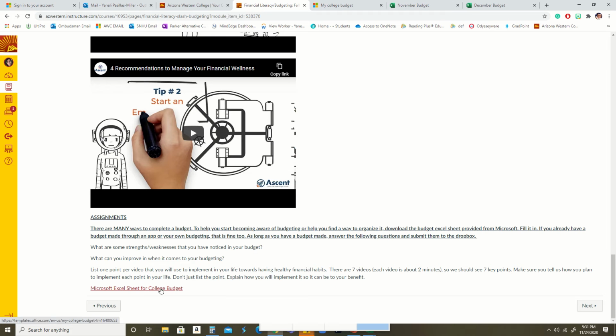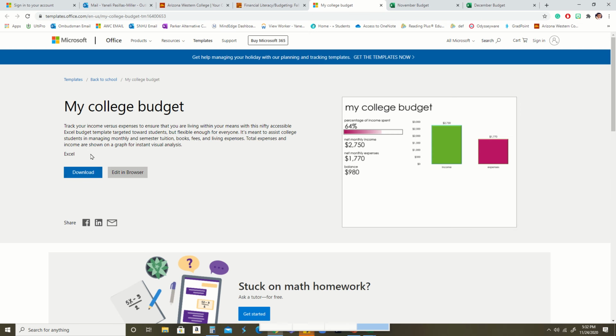At the very bottom, there's a link that says Microsoft Excel Sheet for College Budget. When you click on that one, it will take you to this website here. Now, the reason that I wanted to just send you straight to the website instead of uploading the budget document is because I want to let you know there are many resources out on the internet to give you templates on budgets.